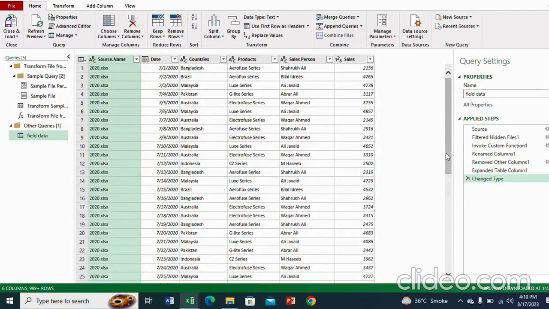This section has multiple options and we can transform our data in whatever way we want. If you want to learn more about Power Query, I have added the link of my other video in which I have explained in detail how you can use different options to transform and format your data. For now, I am going to use a simple task to clean my data.